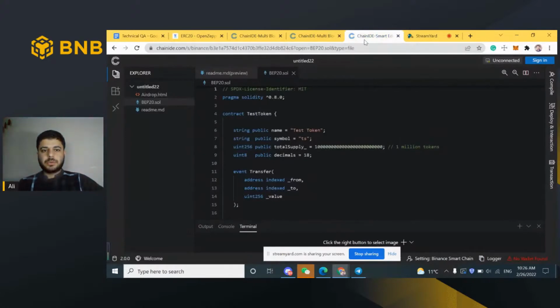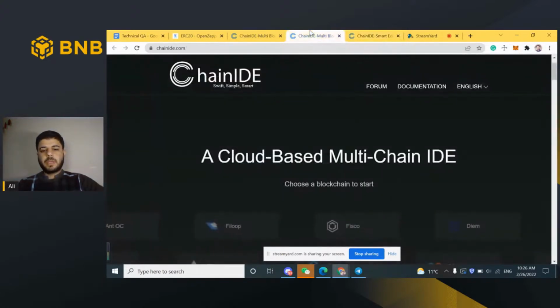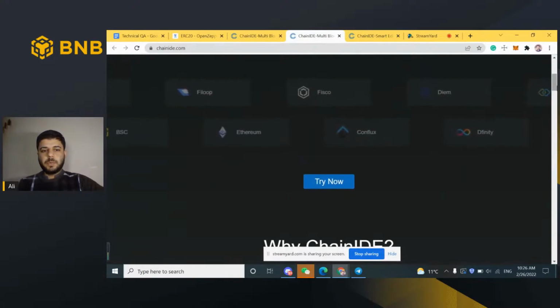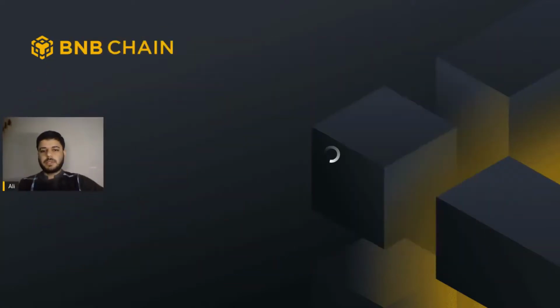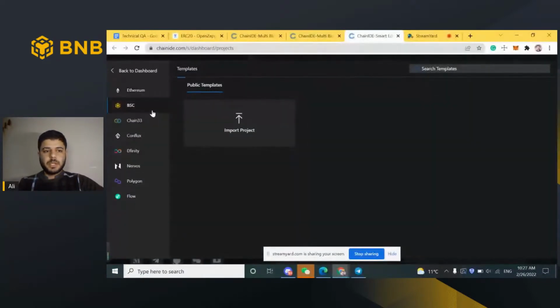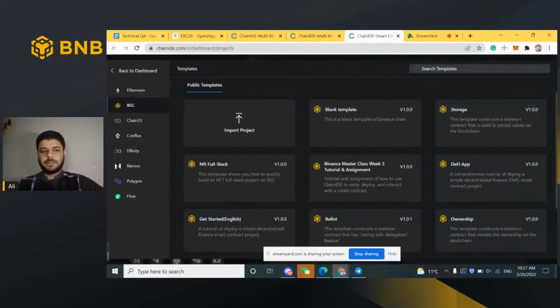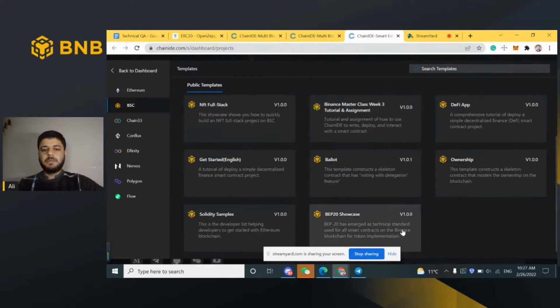So these were all the questions, and here we can try to deploy a smart contract of the ERC20 standard token, and show all the audience, all the Telegram group members who had this question. It is really very easy to create an ERC20 standard token, which is a fungible token. Or if we talk about a BEP20 token, which is a fungible token on Binance Smart Chain, we simply need to go to ChainIDE and choose BSC, and here we can choose the BEP20 showcase.